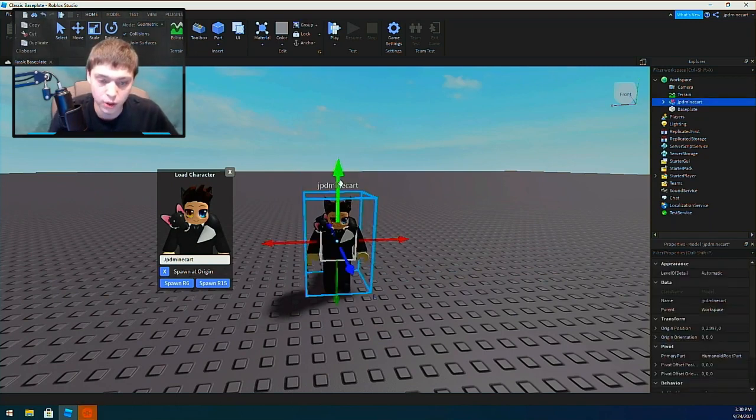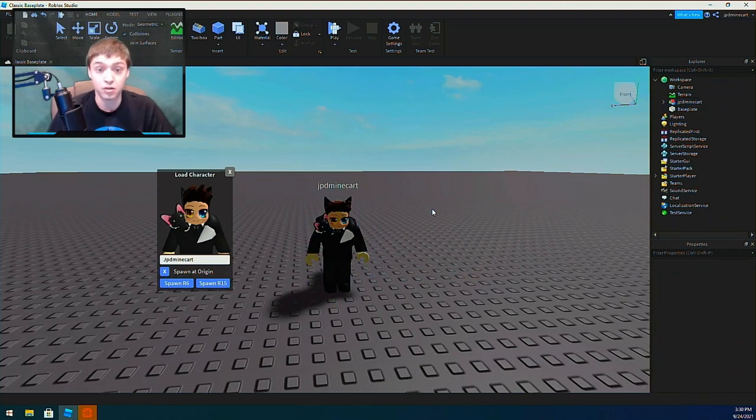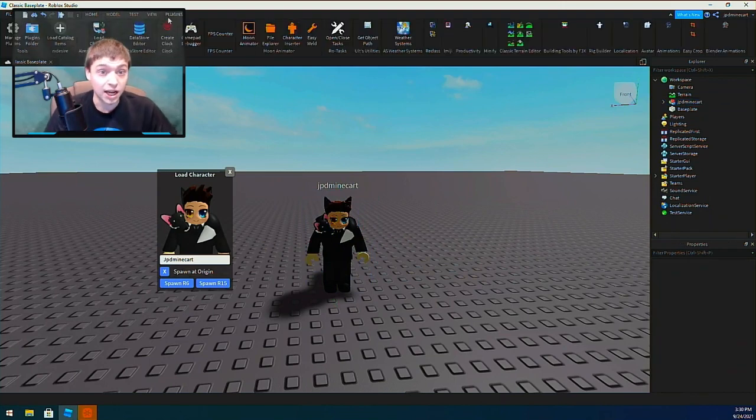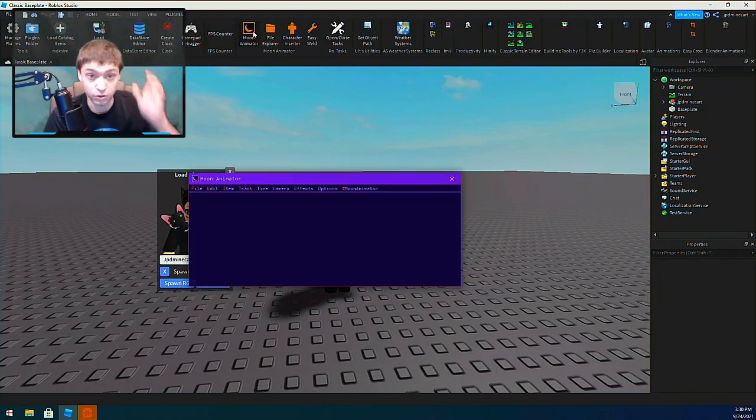So with that, you want to zoom in. You want to bring it down. As you see, we brought it down. It is on the map. Now, like I said, if you want to get to the animation side, what you want to do is go in the Moon animator, and you will click on this one.